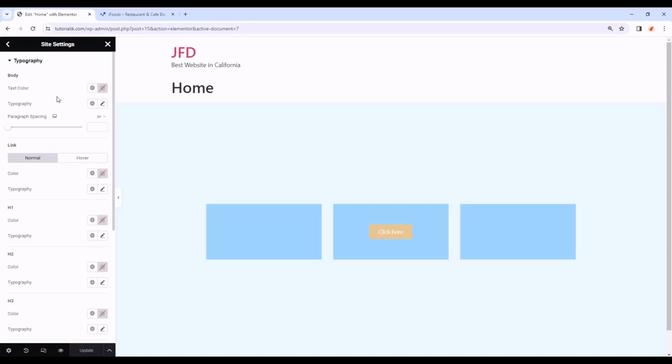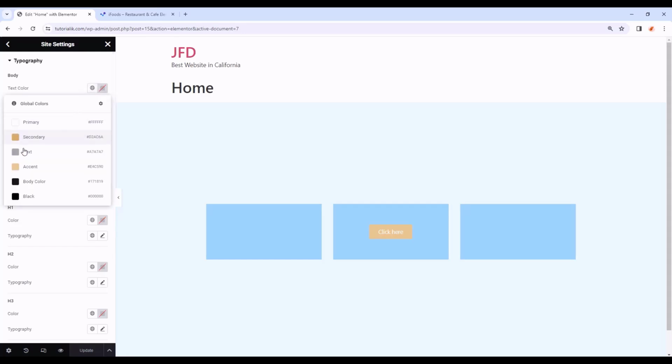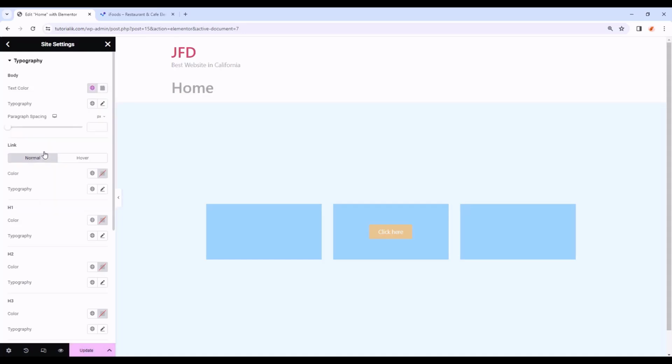So in the text color, let's click on this earth icon and we can see our global colors here that we have just created. Like it has primary, secondary, text, accent, and we created some customs like body color and the black. So from here we can select a color. So let's select this one, the text one. And as you can see, I didn't have to type the color. I selected the text as a global color, so I didn't have to type the color.